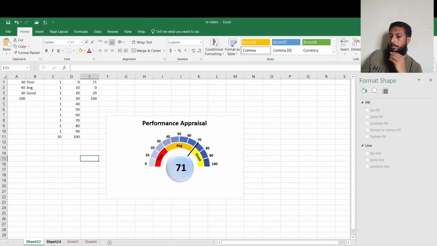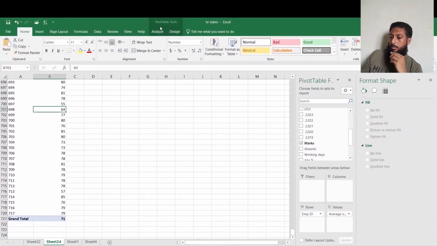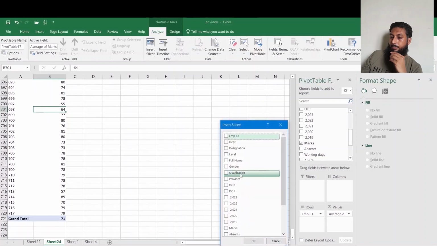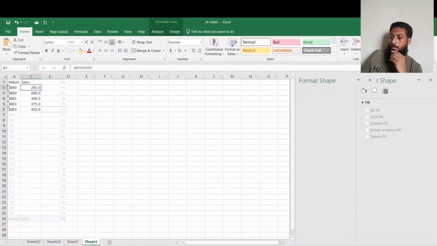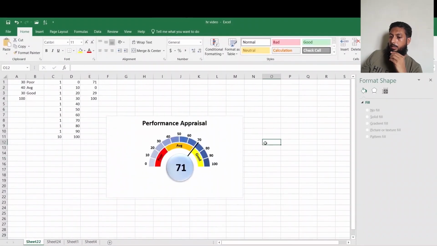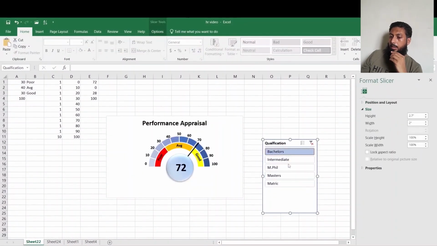And again insert slicer to see how it works. Paste the slicer on this sheet and you can see the needle has been working and the marks have been updated as per the data.